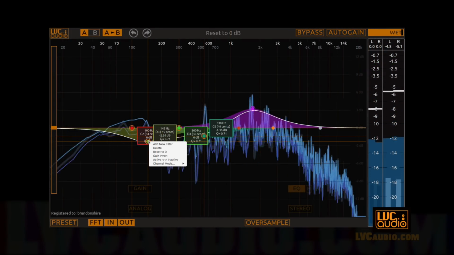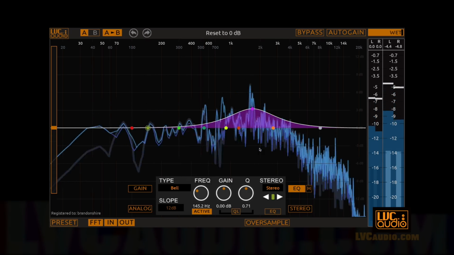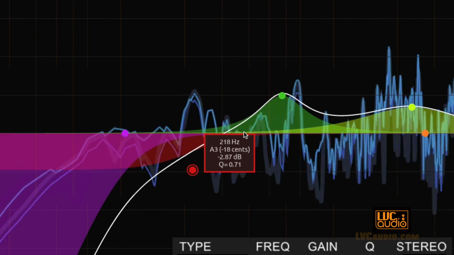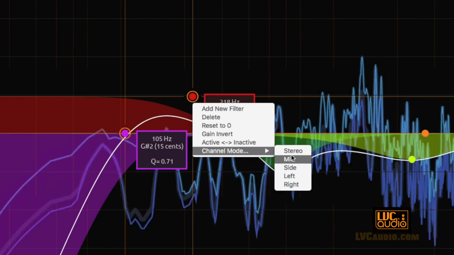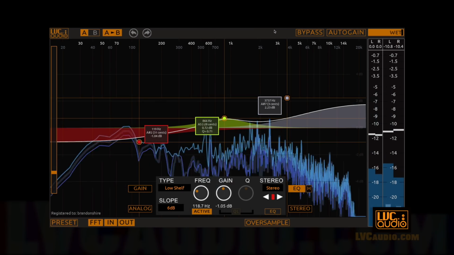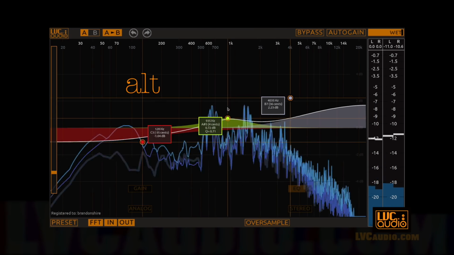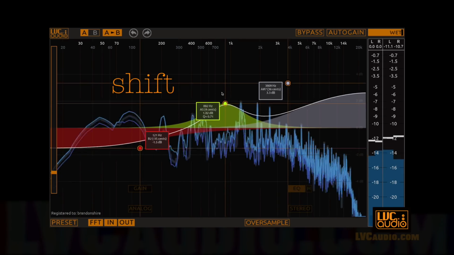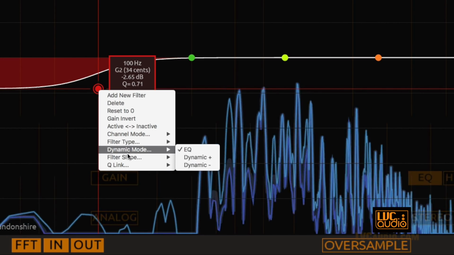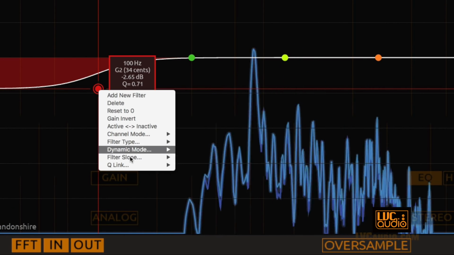In this way, we can reset multiple bands to 0 at the same time, while leaving other bands unaffected. We can also invert the gain of several bands at once, or change which part of the stereo field those bands are affecting. The keyboard modifiers will work for all selected bands simultaneously, allowing you to work with less effort. From the drop-down menu, we can change the filter type and slope of each band individually. We also find the dynamics and Q-Link options.